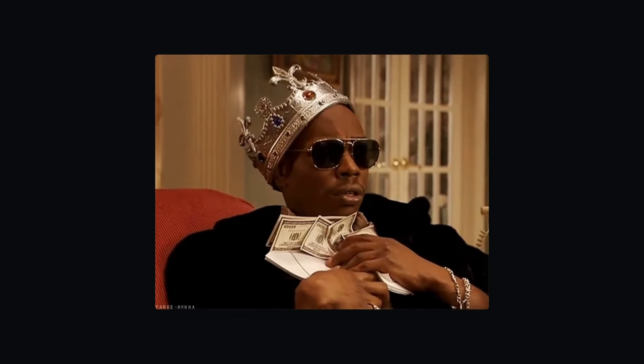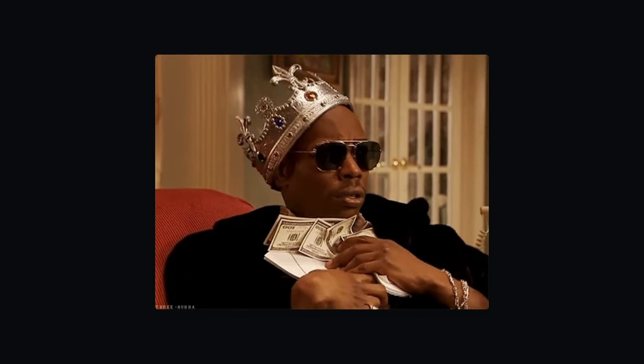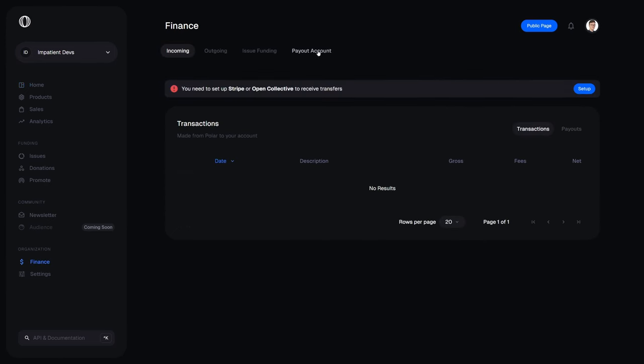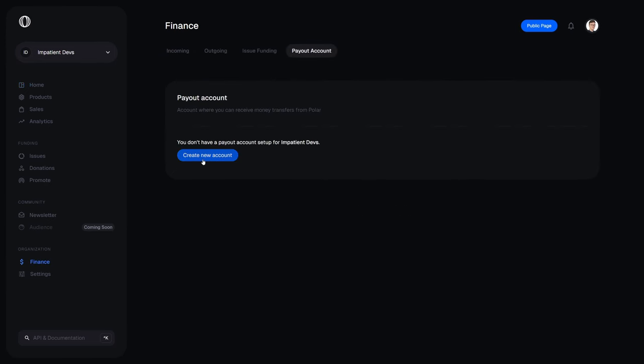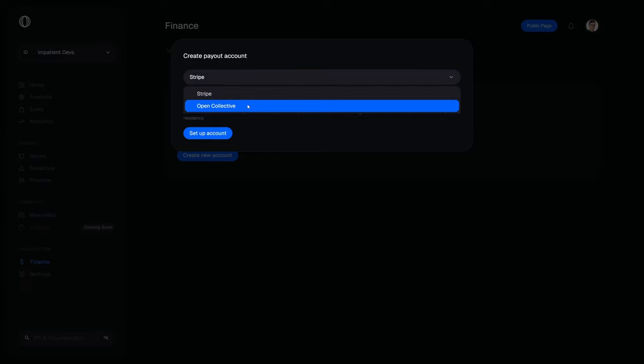From here, the first thing I recommend doing is setting up your payout method so you can get paid. Click Finance in the sidebar and head to the Payout Account tab. Click Create New Account and link either your Stripe or Open Collective account by following the prompts.